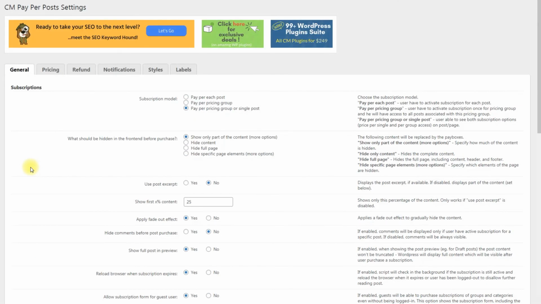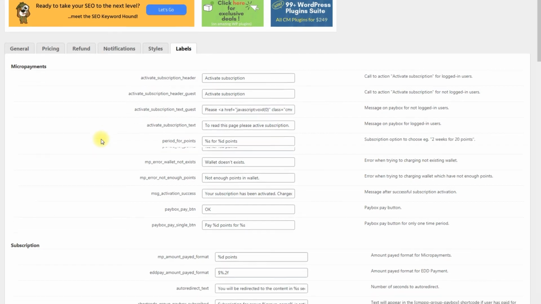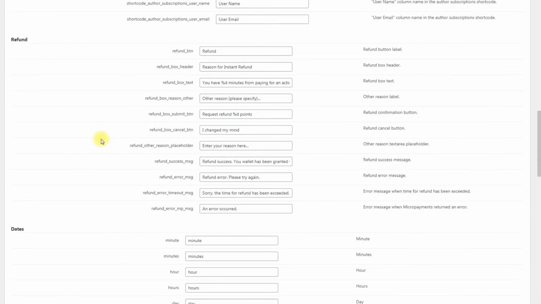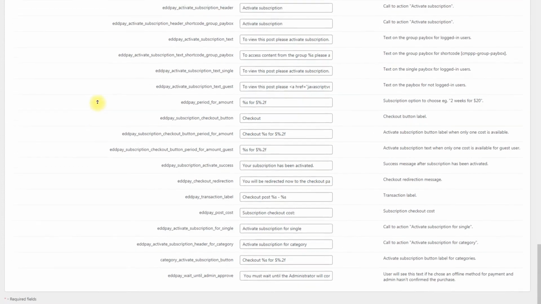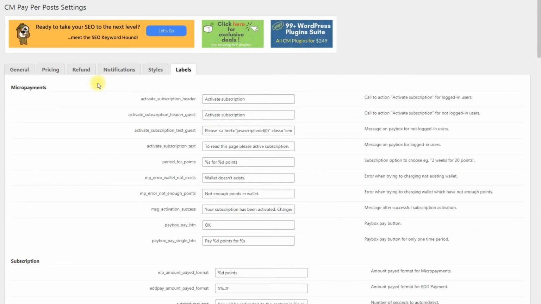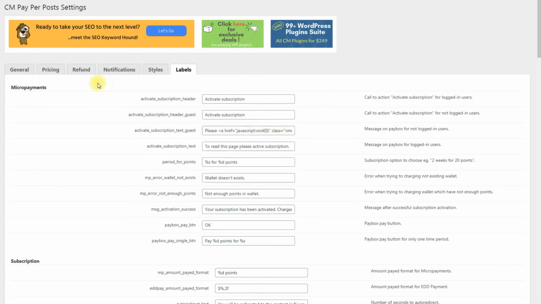The plugin allows you to translate or adapt the language shown to the users of your site. Navigate to the Labels tab and edit all relevant text. There are dozens of labels that you can customize. The payment labels may naturally include the duration and price of the access. To solve this, we use the placeholders %s for duration and %.2f for price.